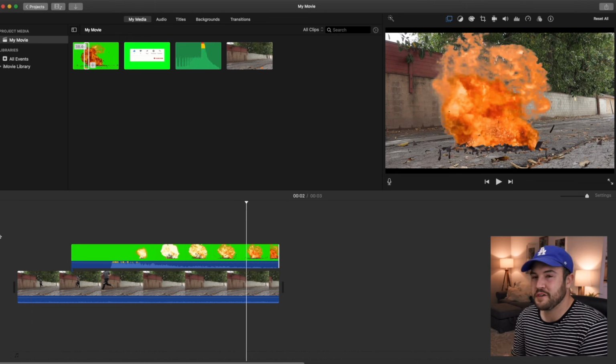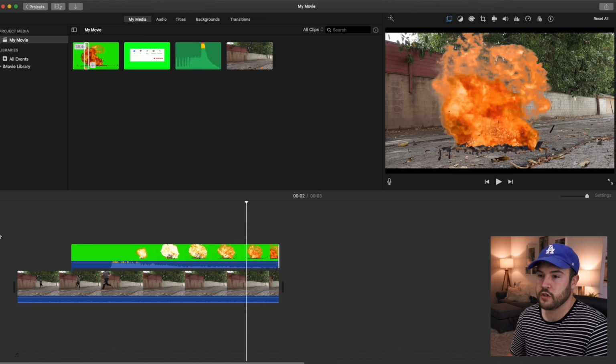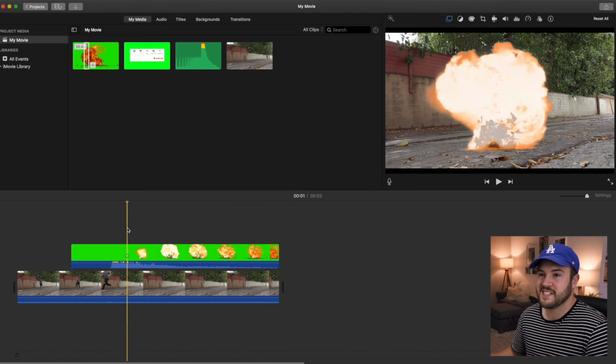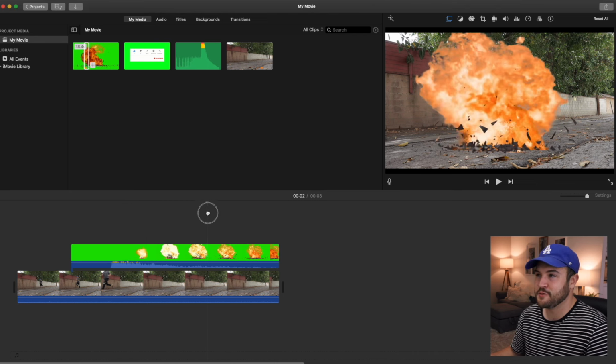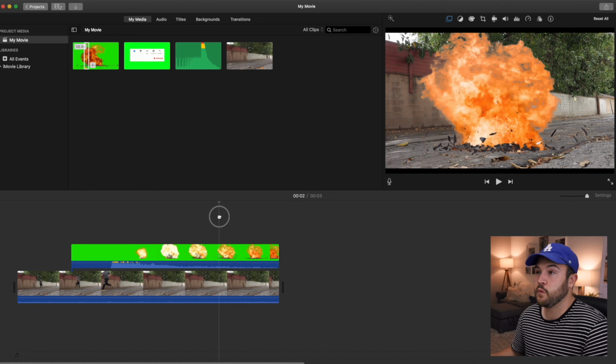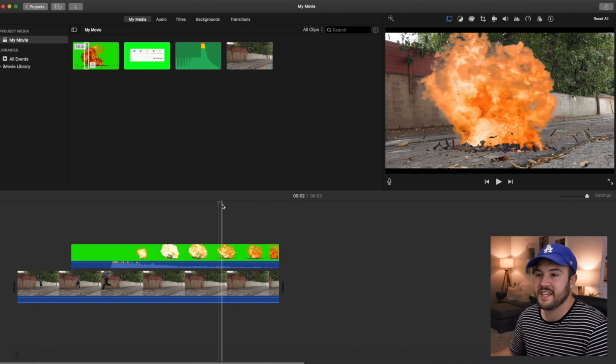Awesome. Now, utilizing green screen footage is a great way to have fun in iMovie. You can find a lot of free green screen footage on YouTube and then do a converter. And that's what I did for this. Obviously, this isn't like the best explosion, you know, it's not the most realistic, but it's a fun way to practice using green screen and to express your creativity inside of iMovie.